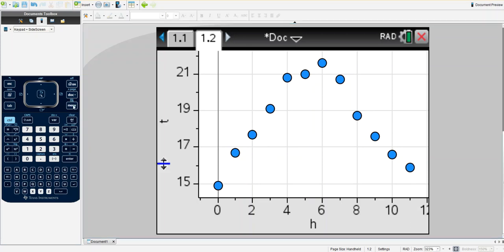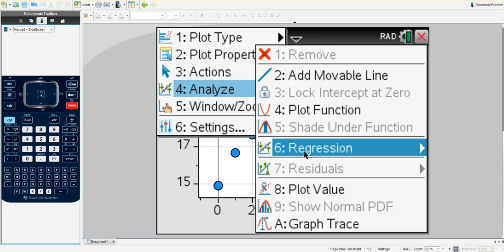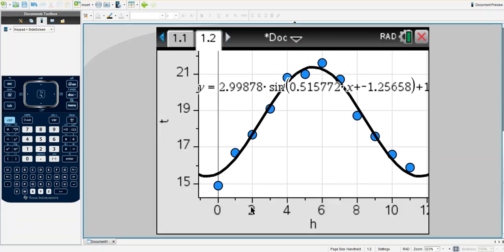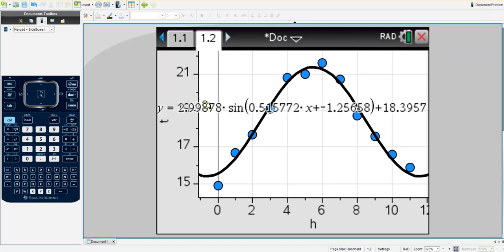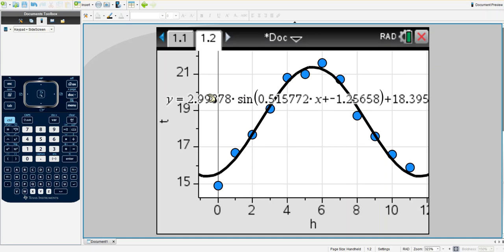sinusoidal. So I'm going to go menu, analyze, regression analysis, and pick sinusoidal. And you can see that it's kind of tried to match those dots to a sine graph. So I could use this new function that I've found to determine the temperature at the next time period. So if it finished at 8 p.m., I could predict the temperature at 11 p.m. or something like that.